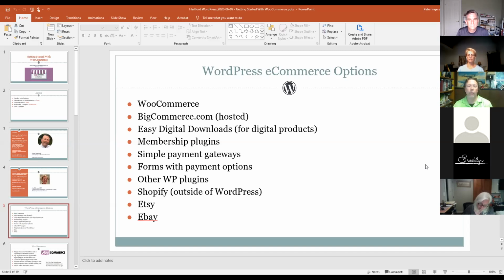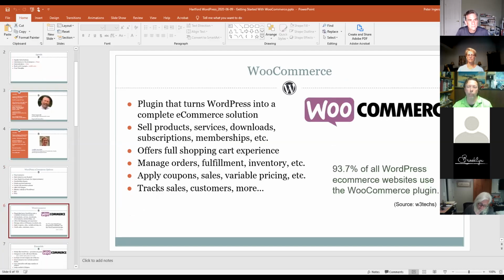But in the WordPress environment we look at WooCommerce, because it's the plugin that really turns WordPress into a complete e-commerce solution. You could sell all kinds of products, services, downloads, subscriptions, memberships. You've got that full shopping cart experience that is part of the plugin.